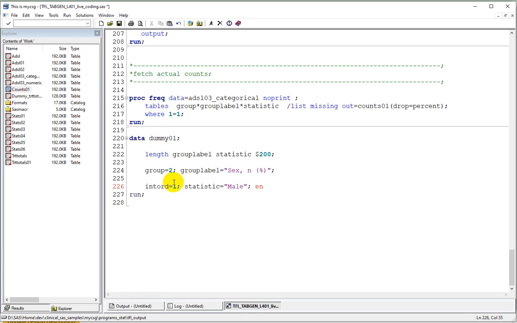So I'll use output here. So let us copy this and paste it for the other two rows. So the second one is female and the third one is for the missing row. So now let us create row values for group is equal to 4, which is race.